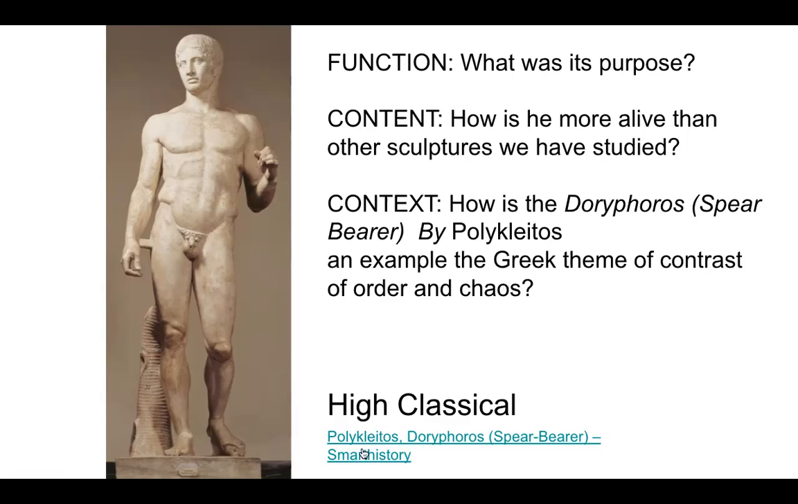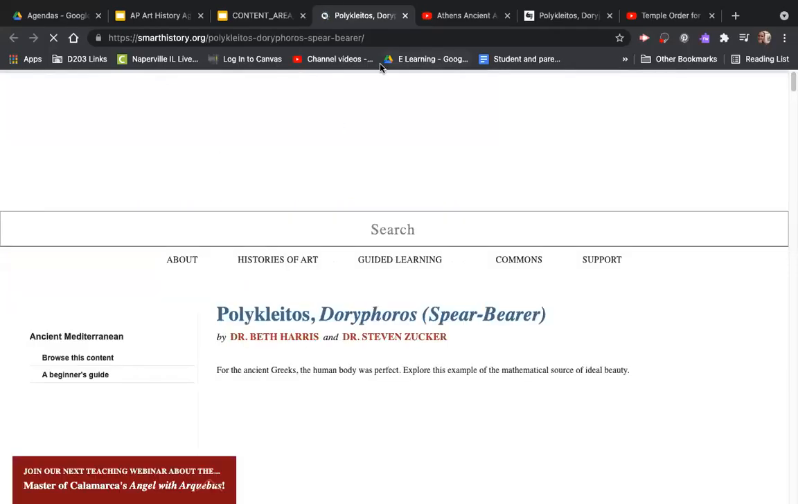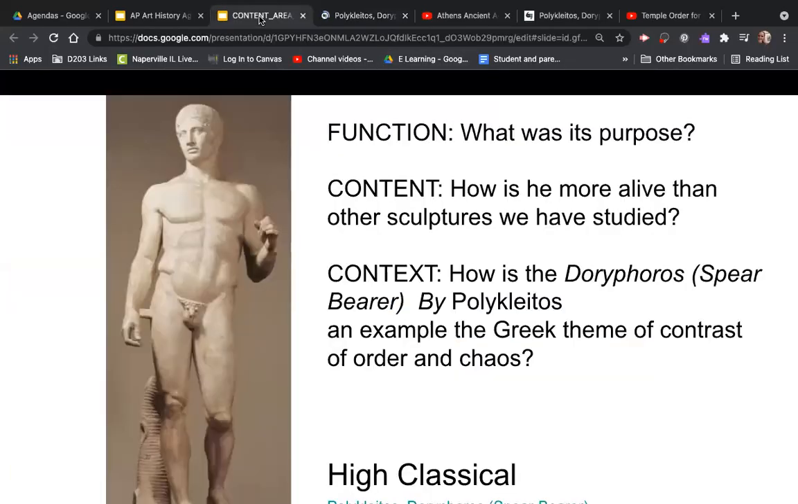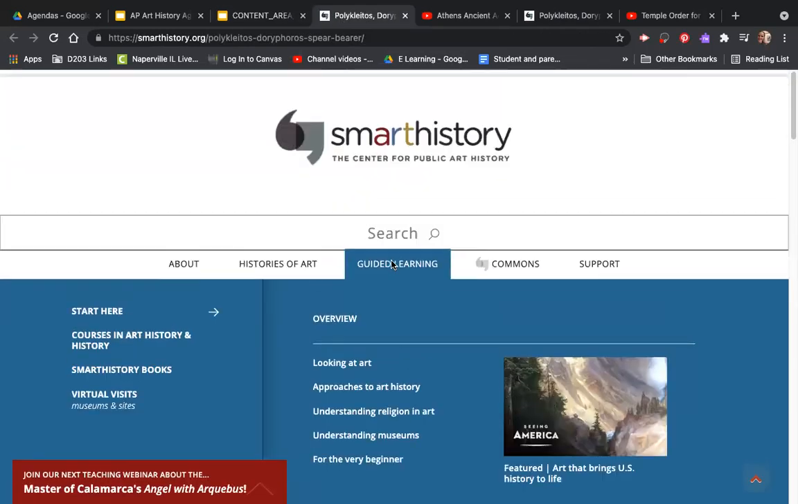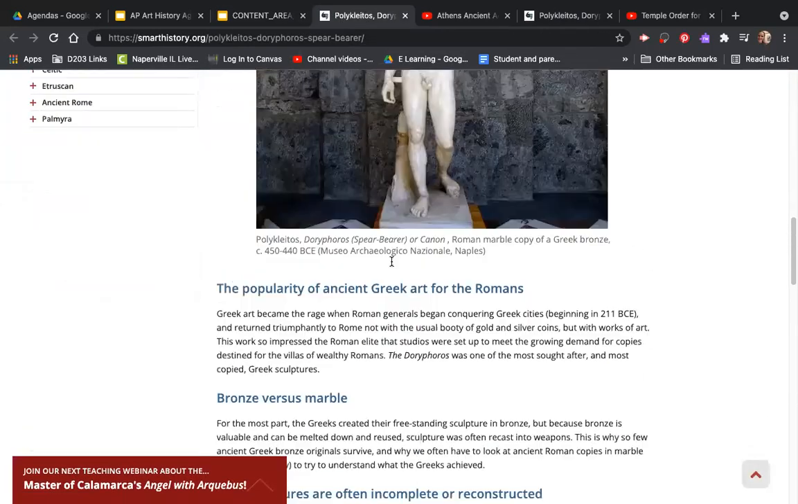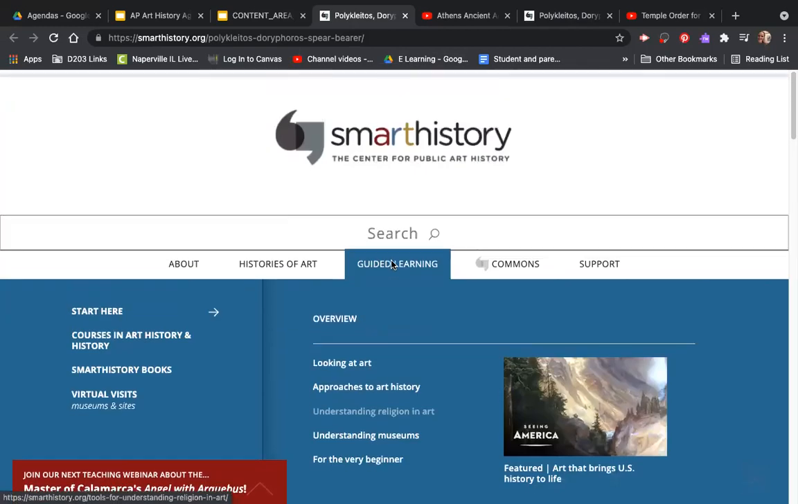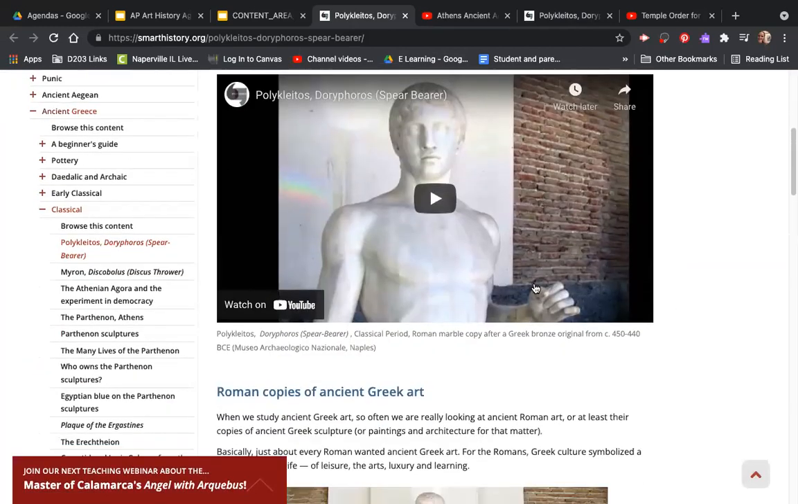Okay, so when we're looking at the video, we're going to focus on the function of it and how it represents chaos and order.